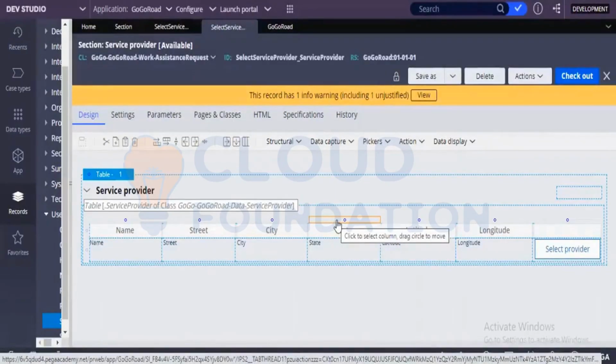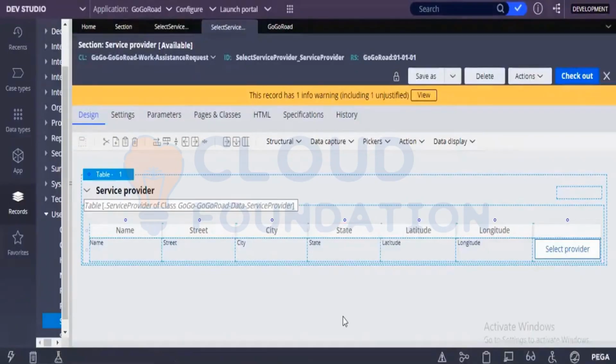Now if you want to make any modifications to the screen, this is one section. A section is nothing but a UI component. If you want to make modifications to the screen, you need to check out this code. Let me click on checkout. If you click on checkout, it will come to your personal rule set, meaning your personal checkout. I have checked out this rule. Now you see there's a check-in option.